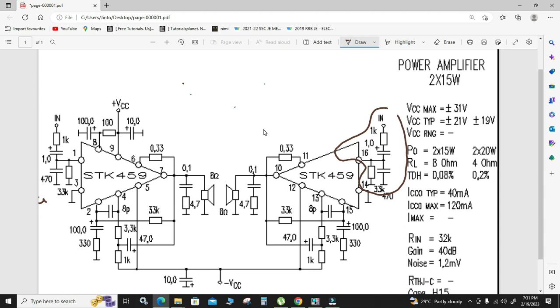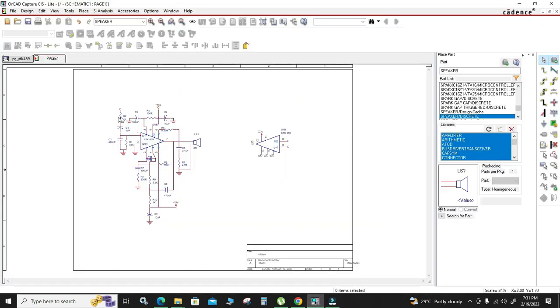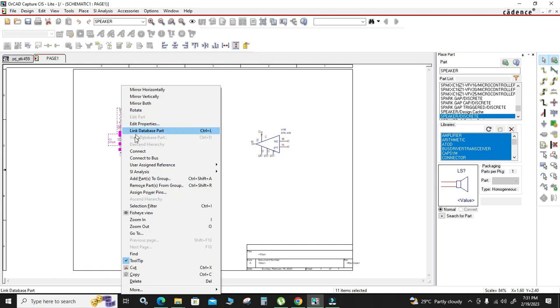It needs one resistor, a two-capacitor combination, and another resistor. I think this part is exactly copied from here, so that should be very easy to do. We copy this portion and select these things. One thing is you have to right-click here, then take copy.